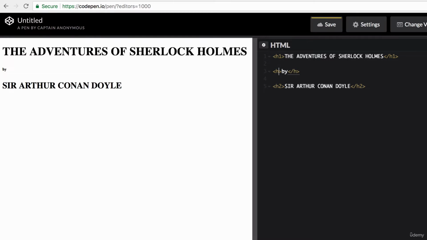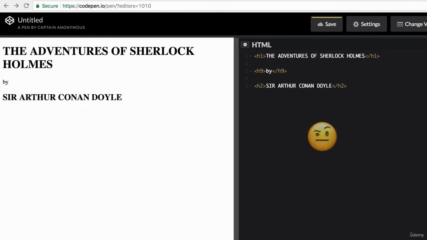Now, if you keep going to H7, you'll notice that it doesn't do anything anymore. It doesn't change the heading size. And that's because the heading elements only go from H1 to H6. Now, how do I know that, I hear you ask?